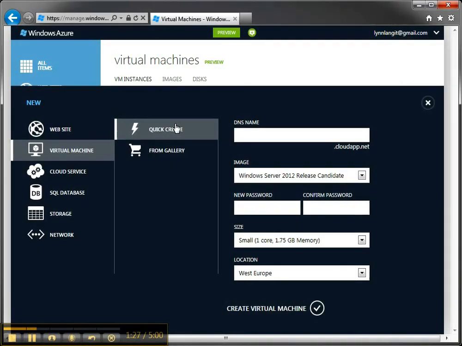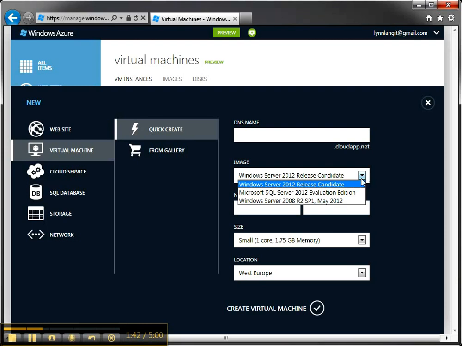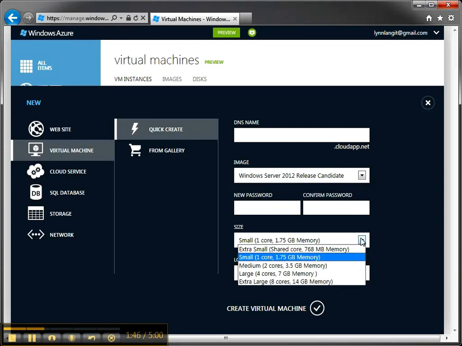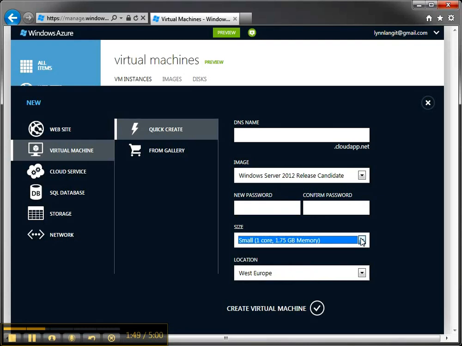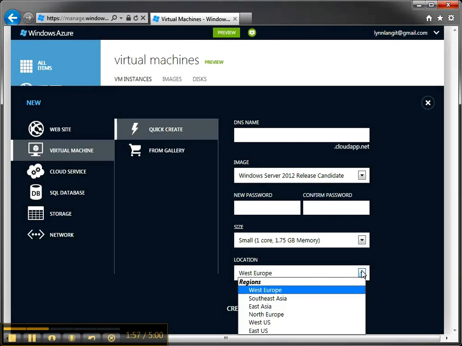If I want to create one, I have two different options. I can do a quick create, where I put in the DNS name and pick one of three images: Windows Server 2012 Release Candidate, SQL Server 2012 evaluation, and 2008 R2 SP1. Then I put in a password and choose a size between extra small and large. You can look at the pricing calculator to see the pricing if you exceed the free limit. And then here's the deployment location.